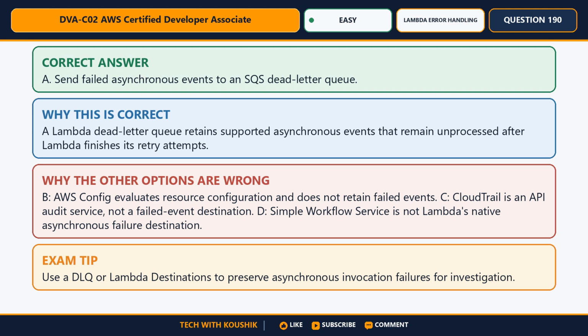Why are the other options not correct? B. AWS Config evaluates resource configuration and does not retain failed events. C. CloudTrail is an API audit service, not a failed event destination. D. Simple Workflow Service is not Lambda's native asynchronous failure destination. Exam tip. Use a DLQ or Lambda destinations to preserve asynchronous invocation failures for investigation.